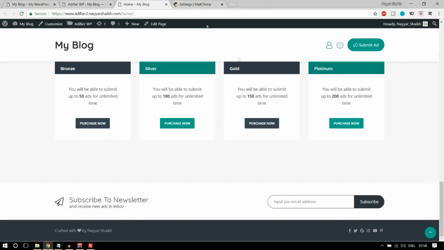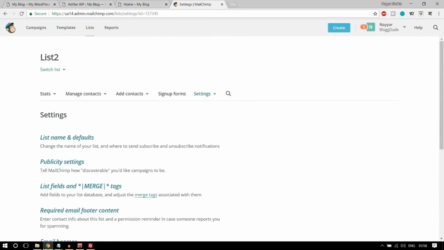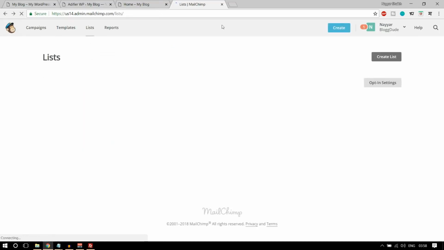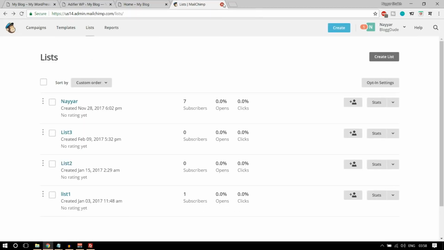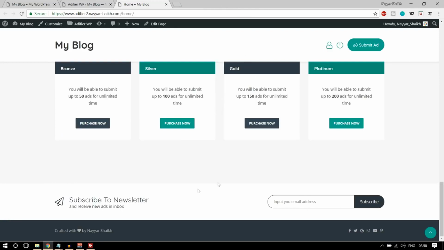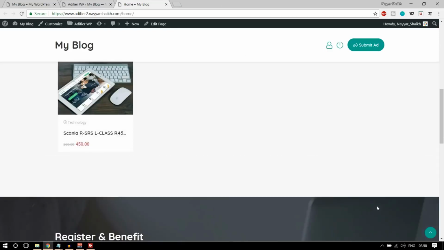Now whenever someone puts in their email address, they will be registered to your list number 2, or whatever list you're using, and you can send them your newsletters and all those things. So this is how it works. So we are also done with the email marketing newsletter.